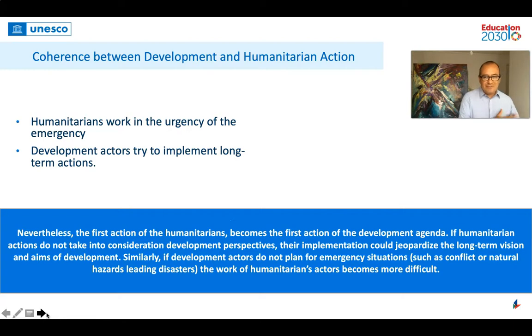Why? Because the first actions implemented by humanitarian actors become, most of the time, the first actions of the development agenda. So if humanitarian actions do not take into consideration the development perspective, their implementation could jeopardize the long-term vision and aims of development. Similarly, if development actors do not plan for emergency situations, so let's say in our planning of education, if we don't consider the need to plan for a specific crisis or moments of crisis, the work of the humanitarians becomes more difficult.